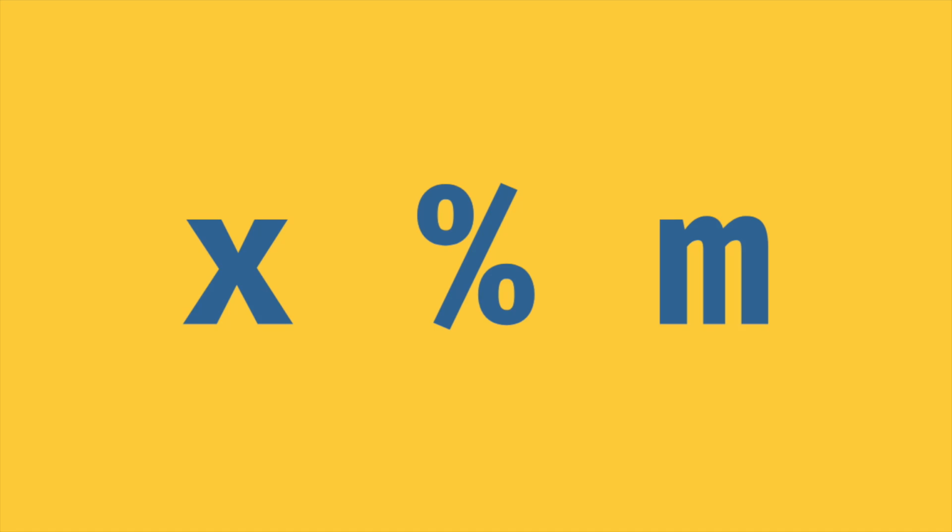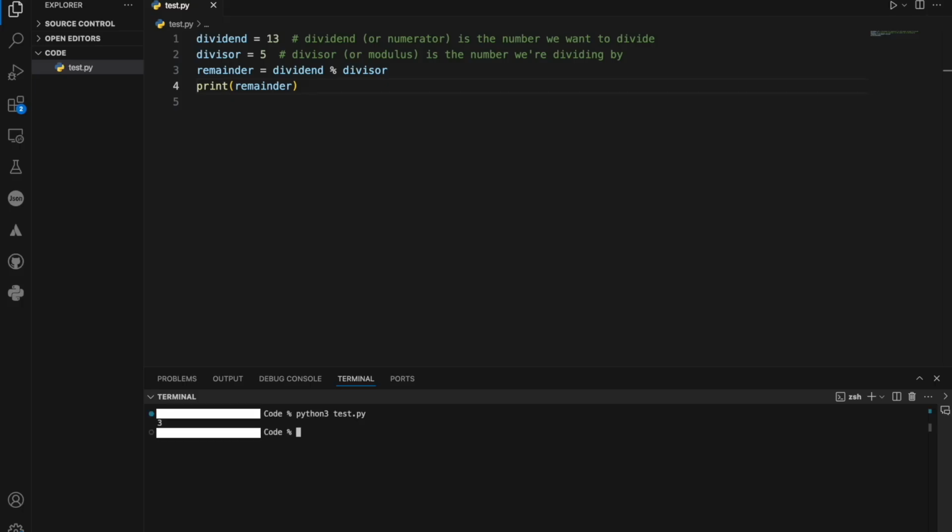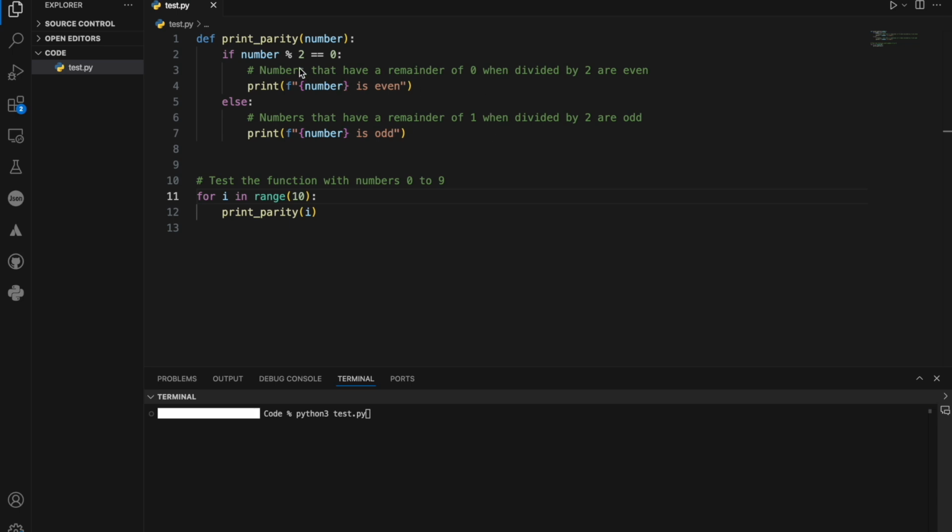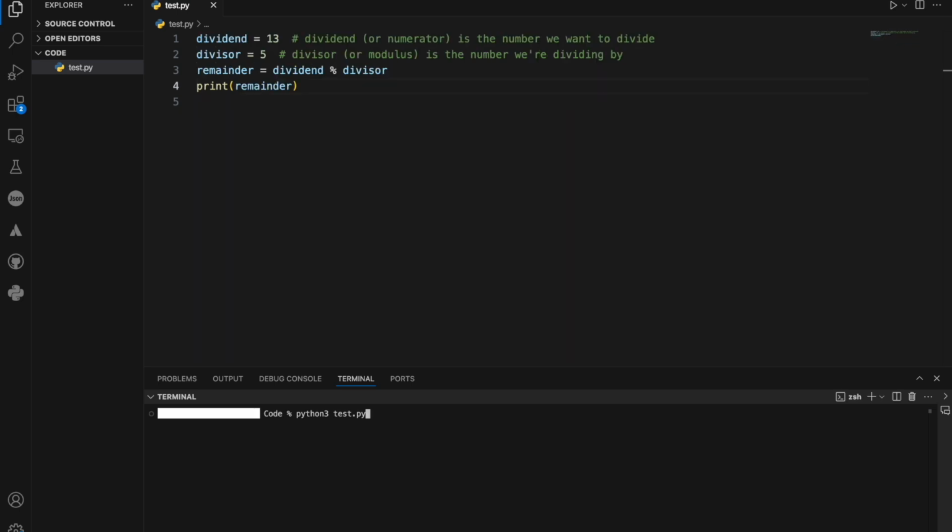Today we're going to be looking at the modulus operator in Python, a handy tool for finding remainders, checking if numbers are even or odd, and more. First, let's start with a simple example to see how the modulus operator works.